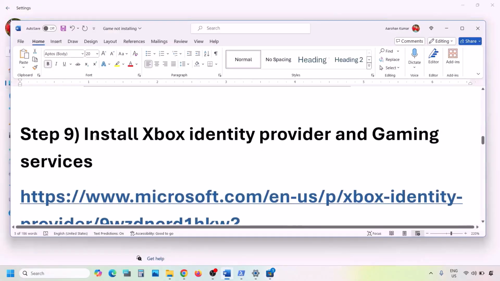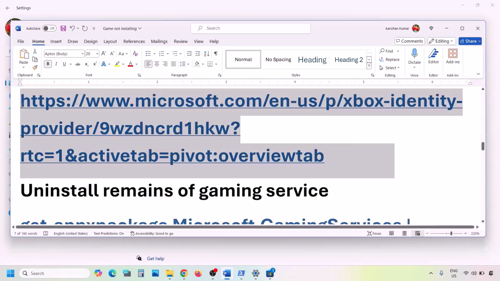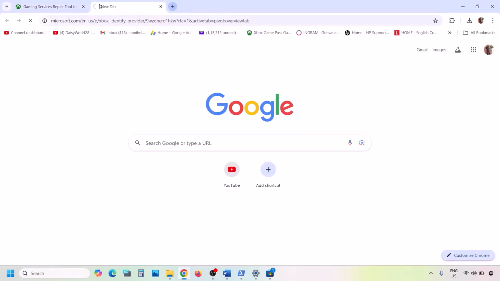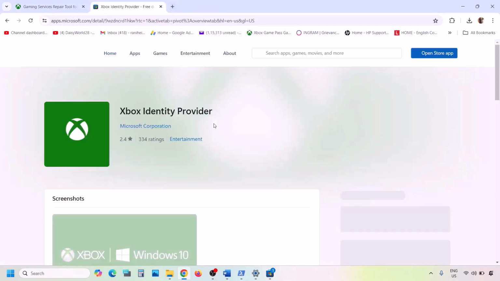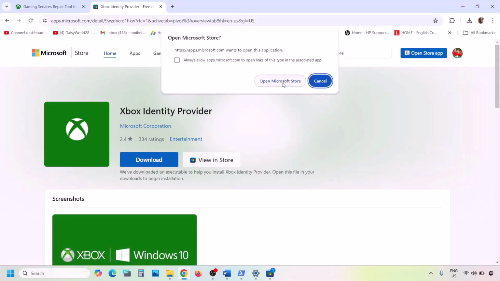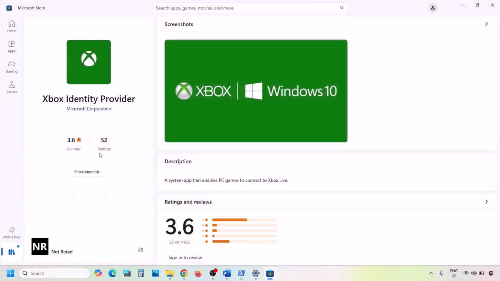Next step is to install Xbox Identity Provider and Gaming Services. Now for this, copy the first link. The link is provided in the video description. Open this link in the browser. It will take you to Microsoft website. Now on this website, you will see Xbox Identity Provider. Click on it and then it will prompt you to open Microsoft Store. So click on open Microsoft Store, and once Microsoft Store is open, if Xbox Identity Provider is not installed, you will see install button or get button. In my case, this is already installed, so there is no install button, but if you see install button or get button, install it.